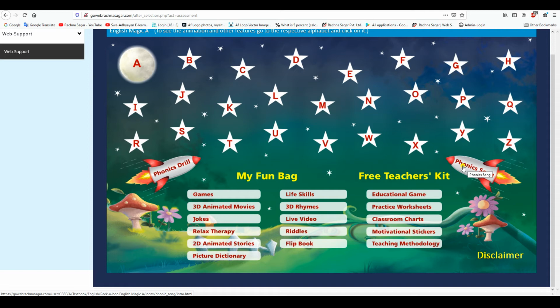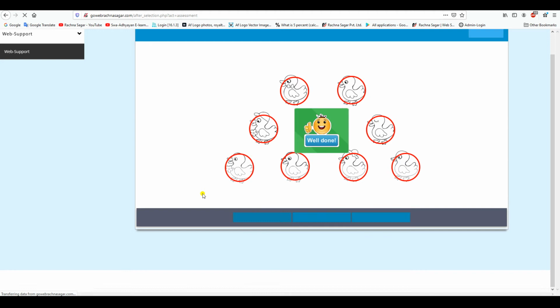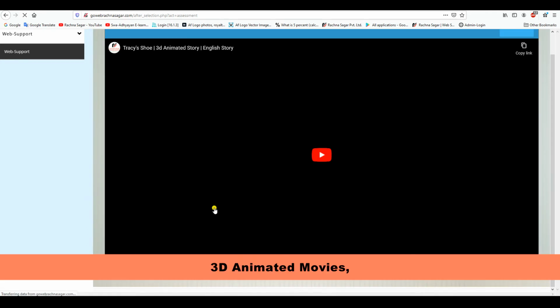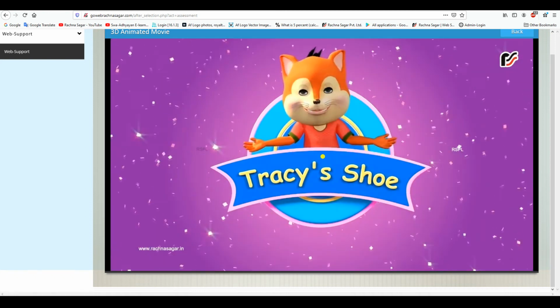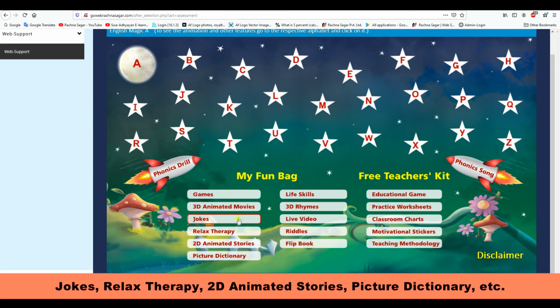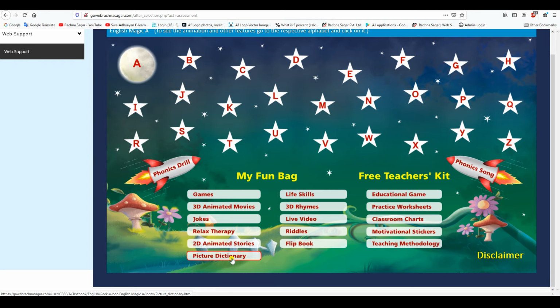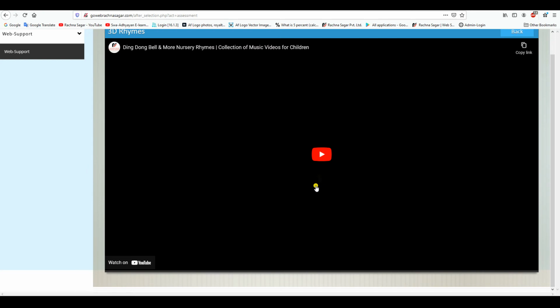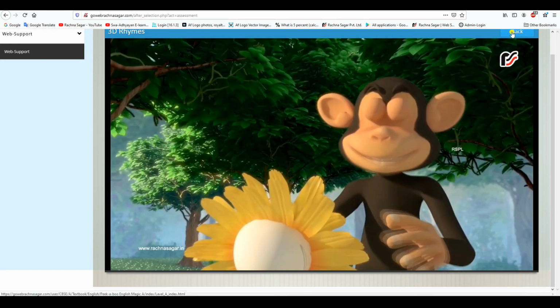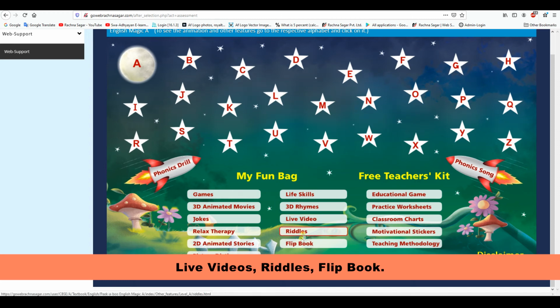Constructivist approach and art integration have been incorporated through fun learning that includes games, animated movies, jokes, relaxed therapy, 2D animated stories, picture dictionary, etc. Also comprises life skills, 3D rhymes, live videos, riddles, flip book.